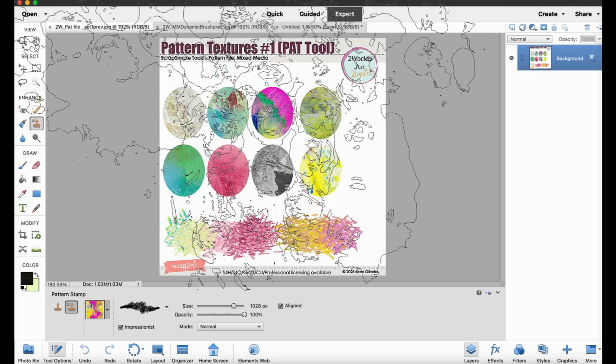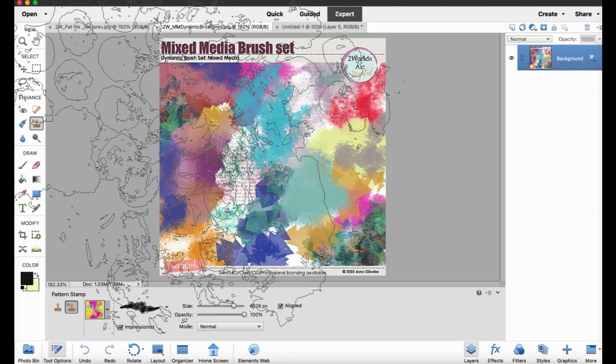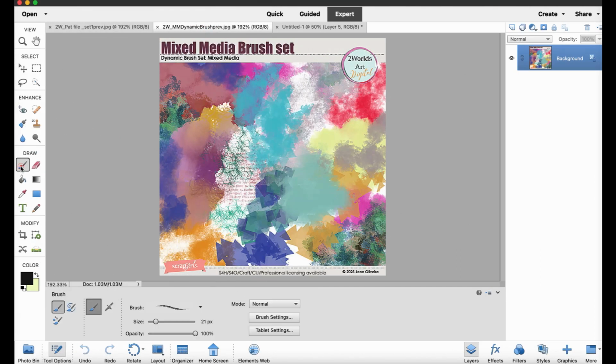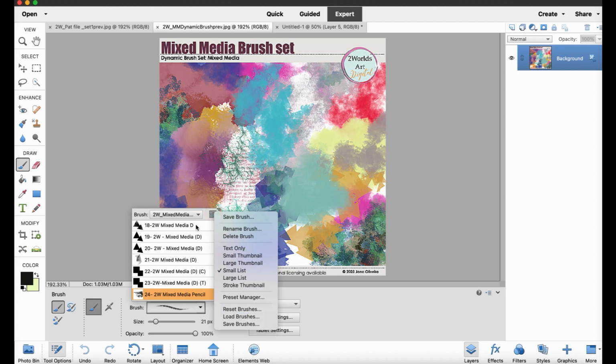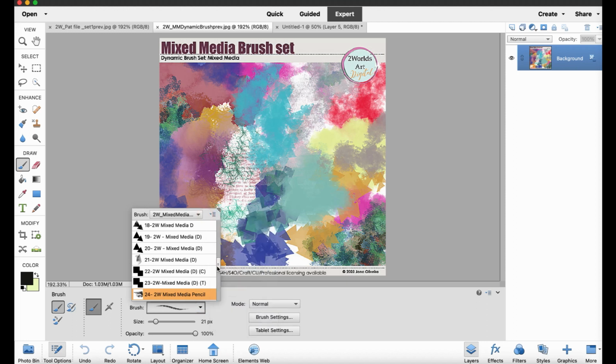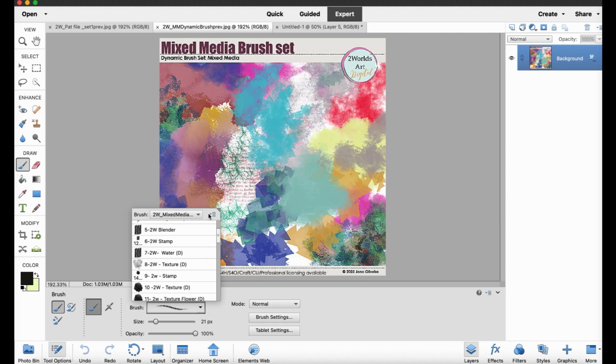And if you're not familiar with the dynamic brushes, I just want to show real quick here. You go to the brush tool, and you have the brush tool here, and you load them here. Again, hamburger menu, load brushes, and you have them here.